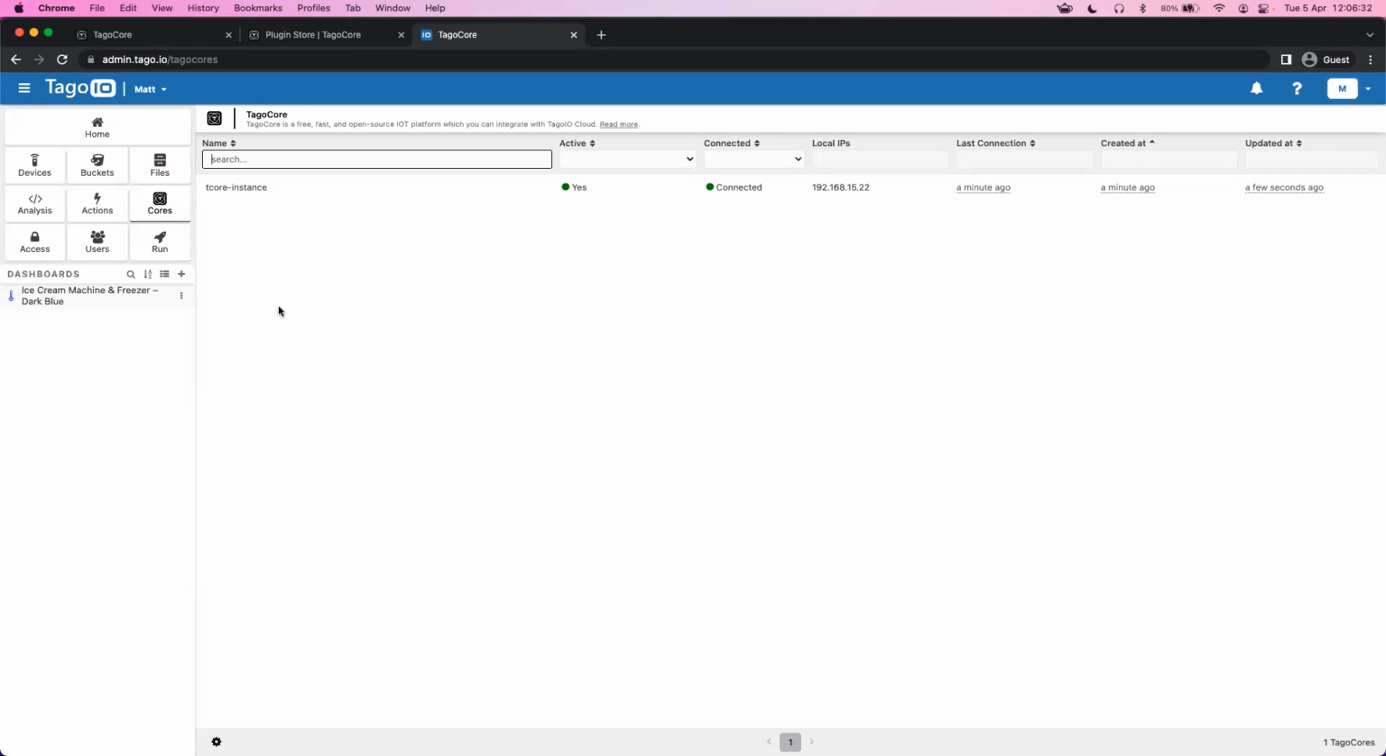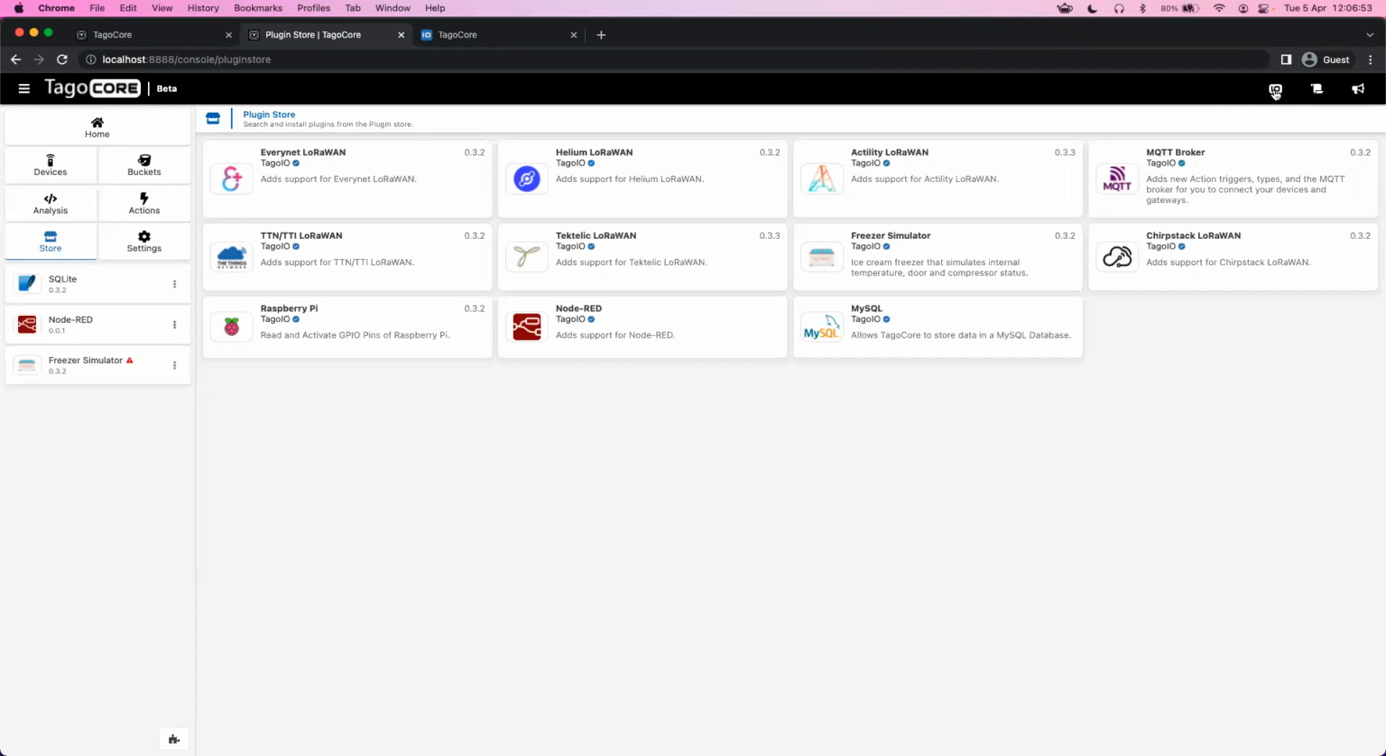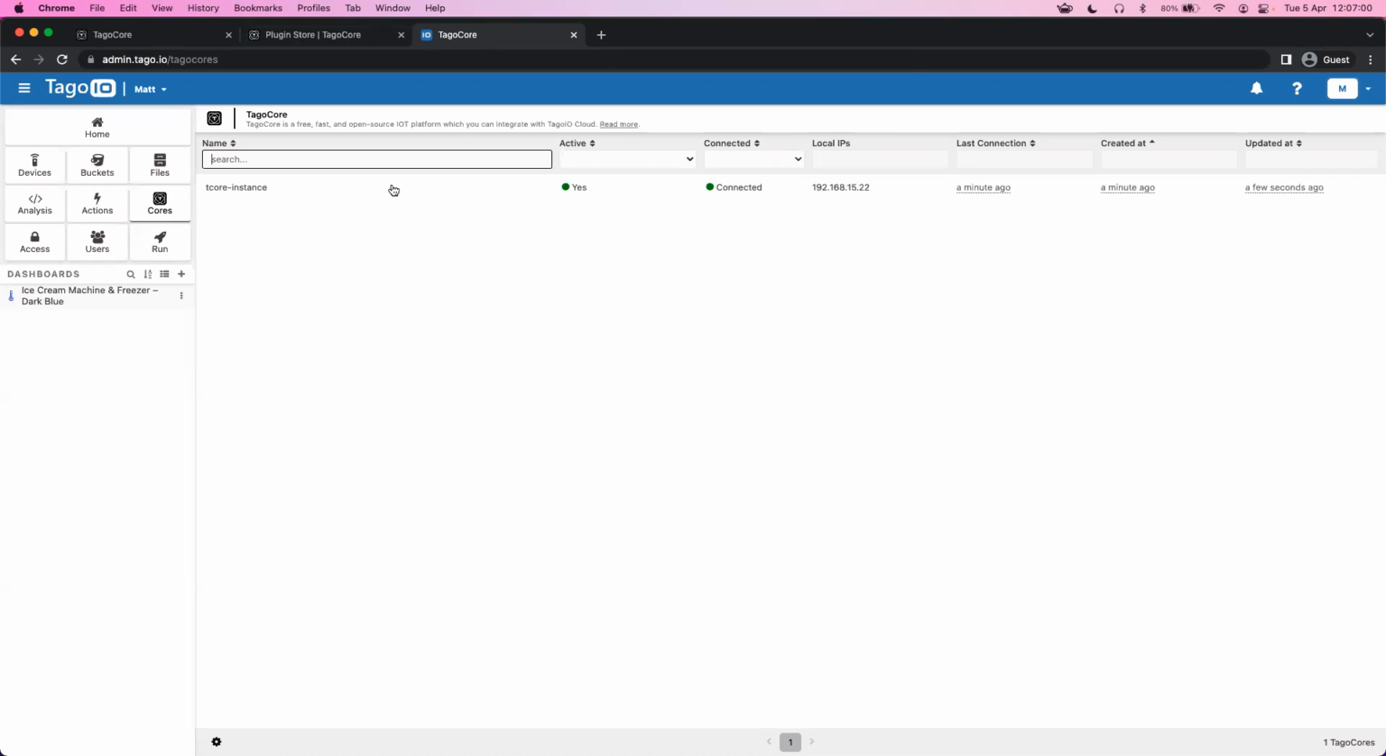Just a reminder, and we've mentioned this in past webinars, keep in mind that we're not going to be covering the TagoIO TagoCore integration, but just know that there is a way for you to integrate and send data from your TagoCore over to TagoIO cloud. All you have to do is have an account in TagoIO and then go over to your TagoCore, connect both of your instances, so your TagoCore with TagoIO Cloud, and then you'll see your instance right here.